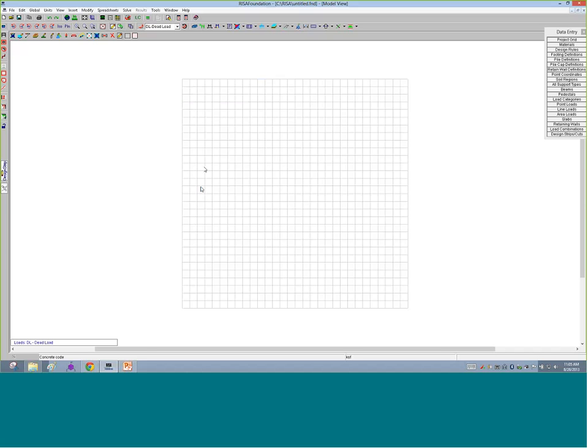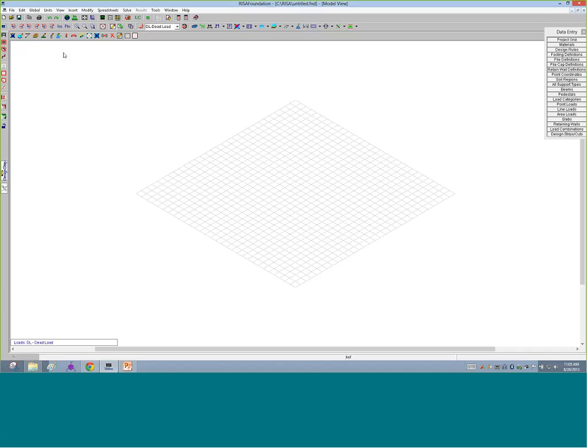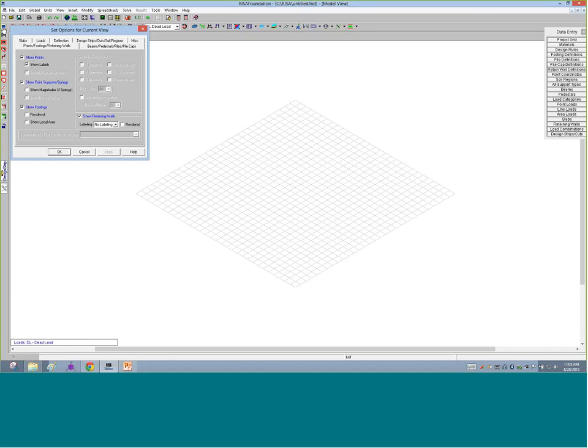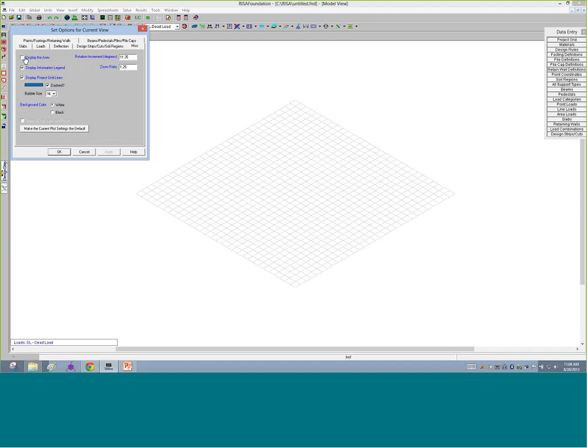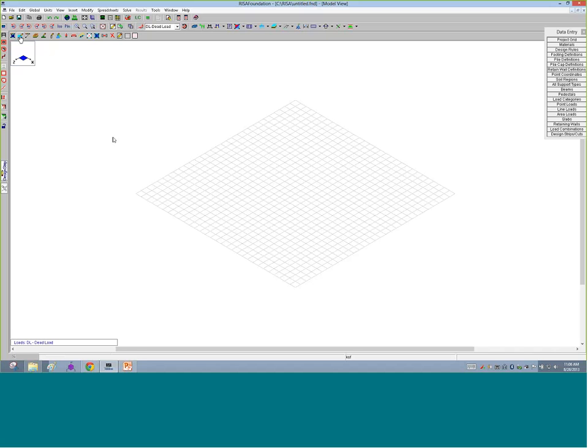So let's get started with some of the different elements here in RISAFoundation. First of all, we're looking at a two-dimensional view on the screen, and this is a plan view of my model. If we look at this in isometric view, it's tilted on its side. What's helpful for me is I always like to turn on my axis. I display the axis, and that makes it familiar to me from using RISA-3D, what I'm looking at here for the axis.